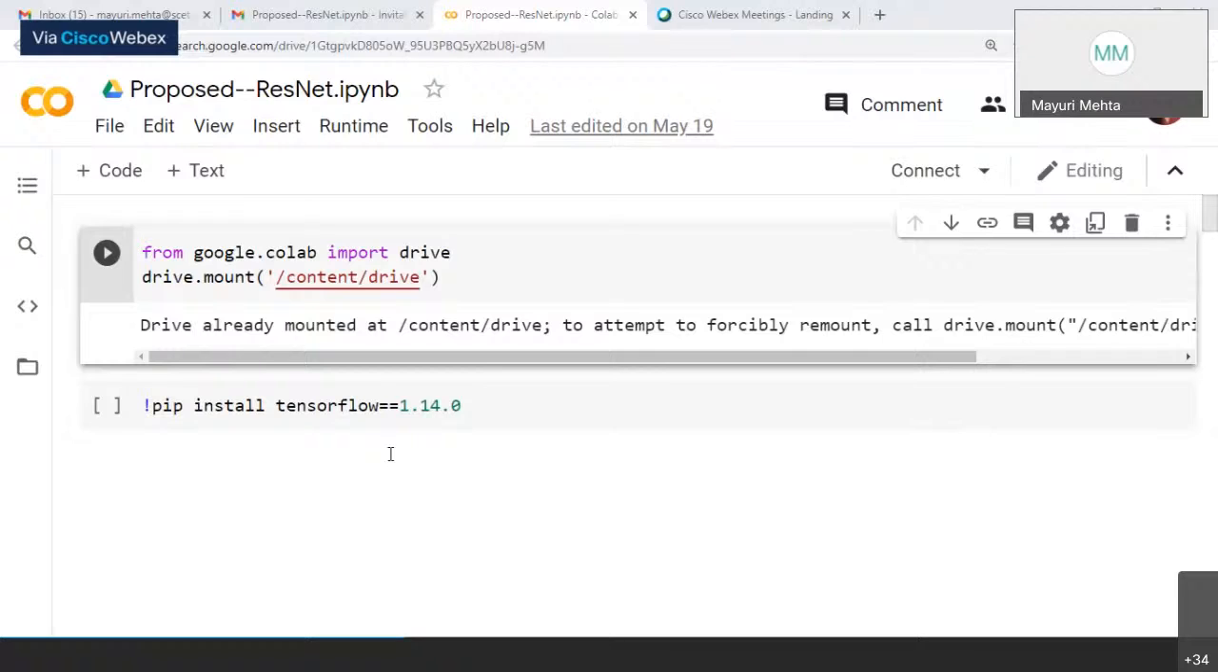Let me know if you can see my screen or this Colab browser. Can you see my browser? No, ma'am. Okay.